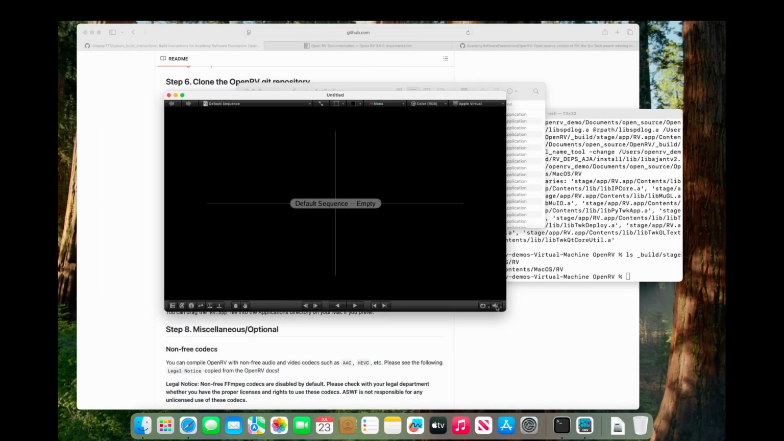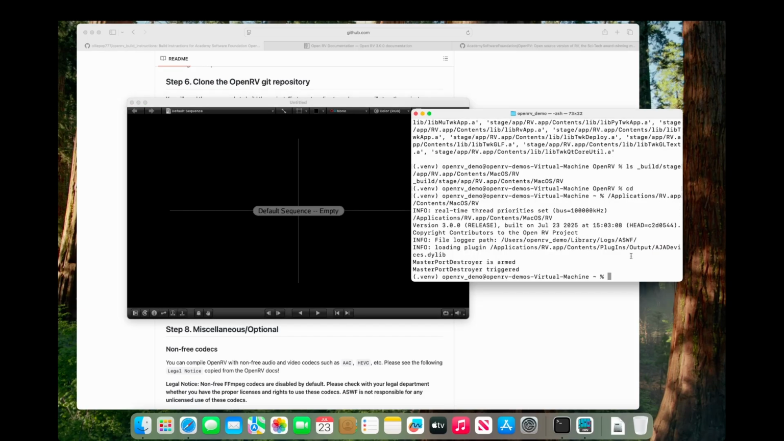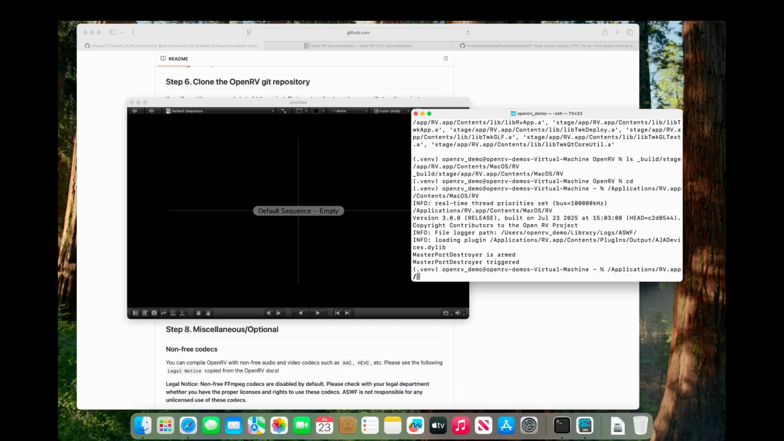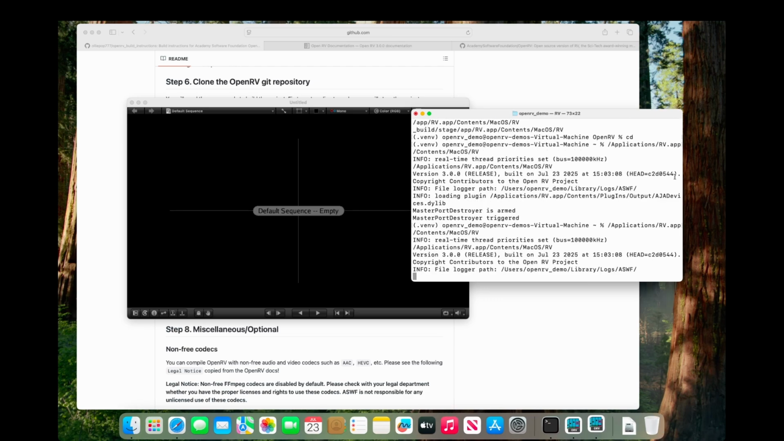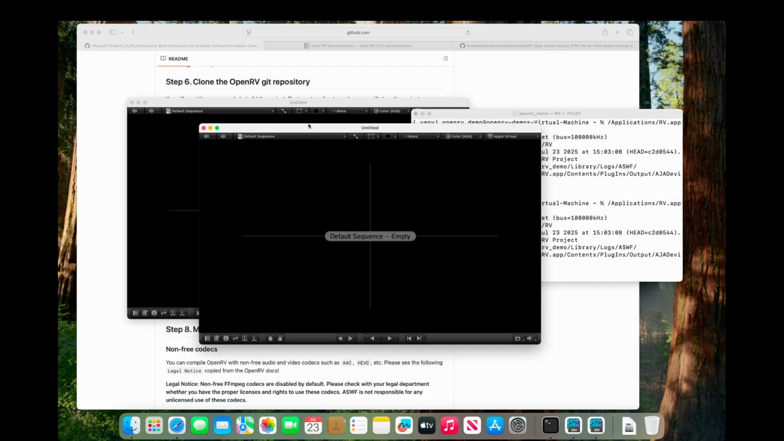And there you go. You can also open RV directly from the command line. Just call the binary. So type in the path, Applications, RV, Contents, MacOS, RV, and there you go. So there you have it. That's how you compile OpenRV on your own system.